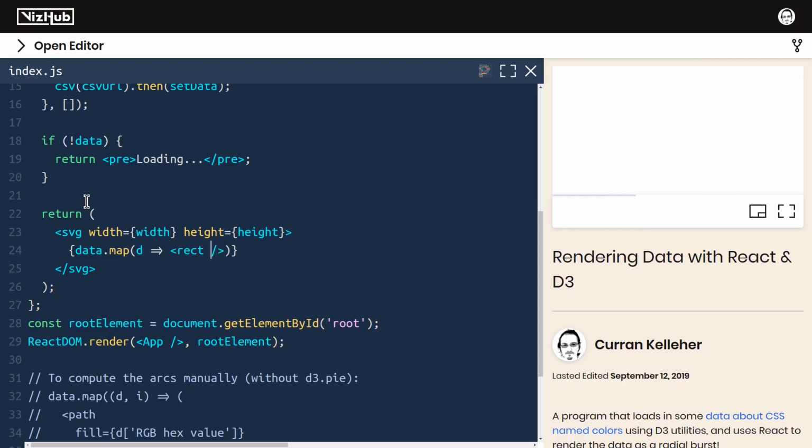With SVG rects, we need to define x, y, width, and height. I'm thinking of actually making a horizontal bar chart. And so the x position of our bars will always be zero. They're going to start from the left. They're going to sort of grow from the left to the right. The y position of our bars from top to bottom, these should be determined by the different countries.